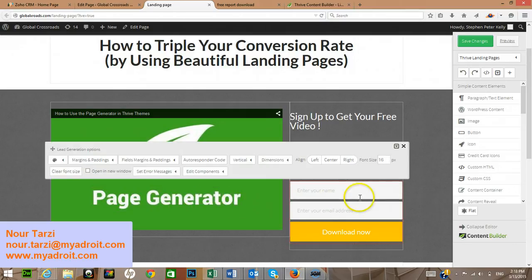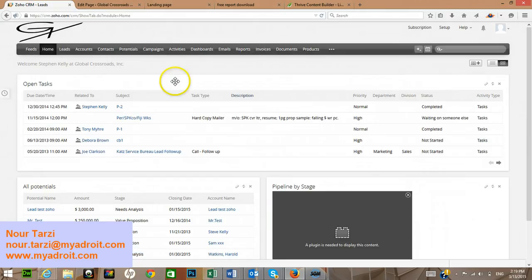Here we go. Once you click on this, here you see enter your name, enter your email address, and download. Just to do this from this template, this does not function. You have to integrate this with your Zoho, Constant Contact, Autoresponder, or whatever you're using for email and CRM. Today I'm gonna show you Zoho.